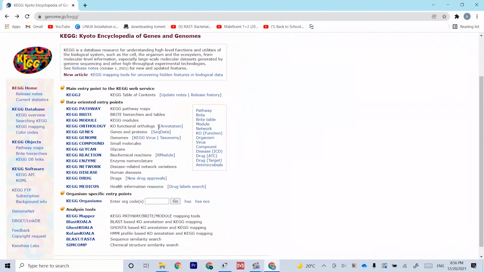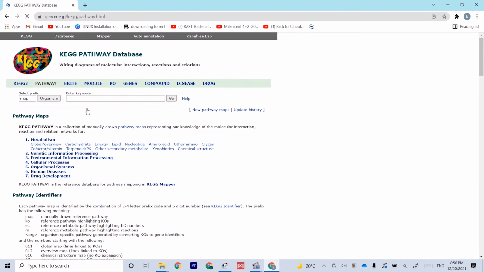Let's see, the first category of our database is KEGG pathway. So here is the detail of this database. Basically, in this category we will get KEGG pathways, or you can say maps of these pathways, where we can have different types of pathways. Like the first one, you can see, is the metabolism pathway, and then the second one is genetic information processing, and environmental information processing. This is also a very huge amount of information, and we will look at them one by one, in small chunks of videos.